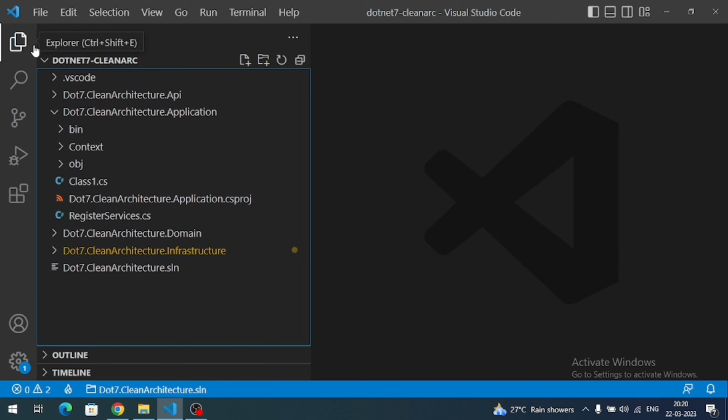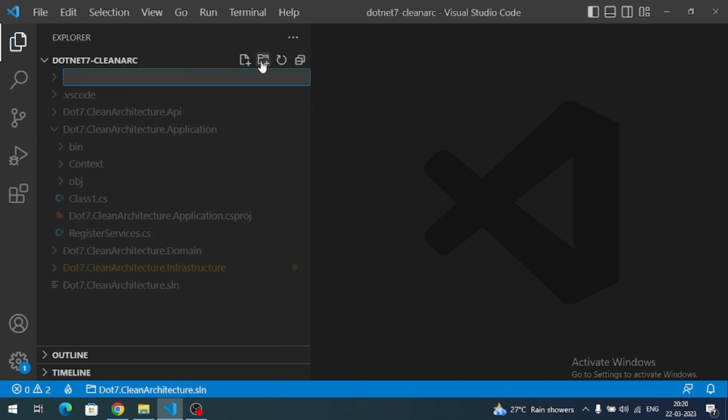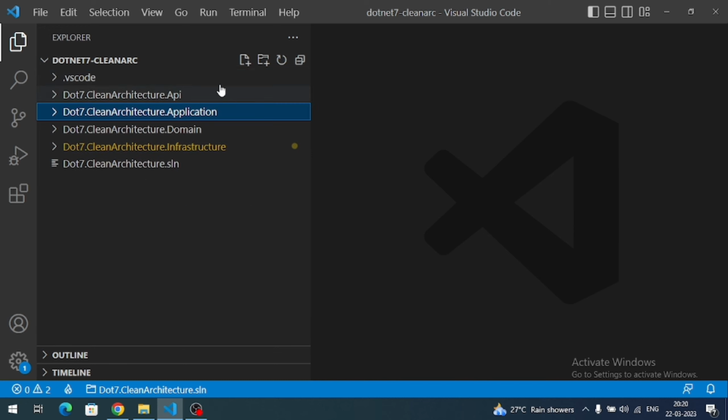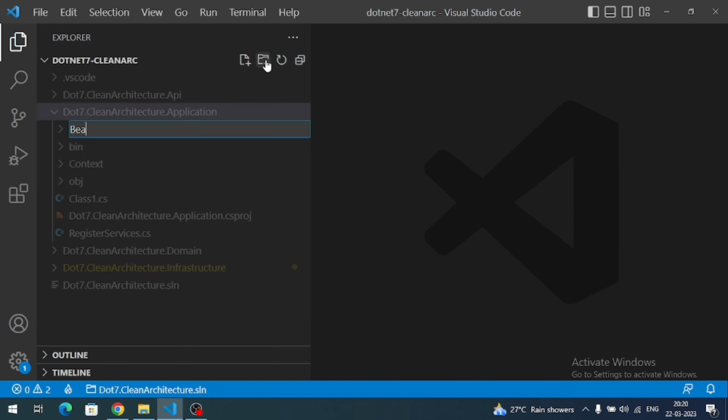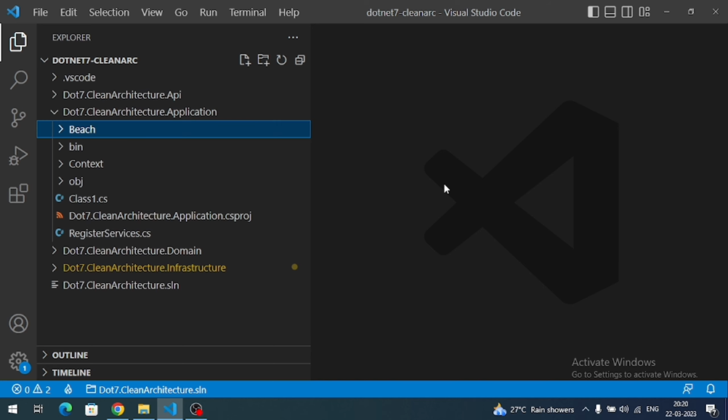Now let's create the files that represent our CQRS pattern with mediator. In the application layer only, we are going to contain all the CQRS related files. First, let's create a folder that represents my feature or functionality. My functionality is related to beaches, right? So in the application layer I will create a folder like Beach. Inside of it, first I want to implement an API call that fetches the records.